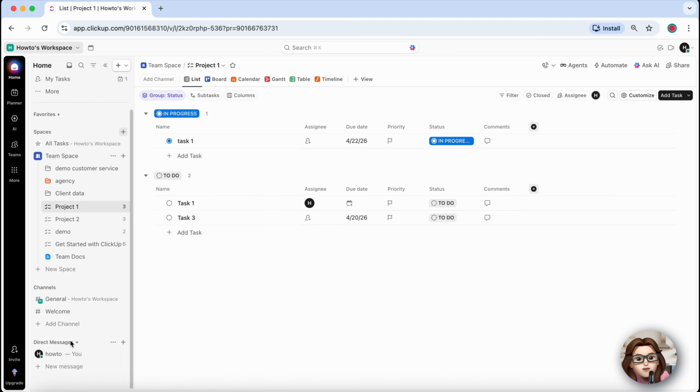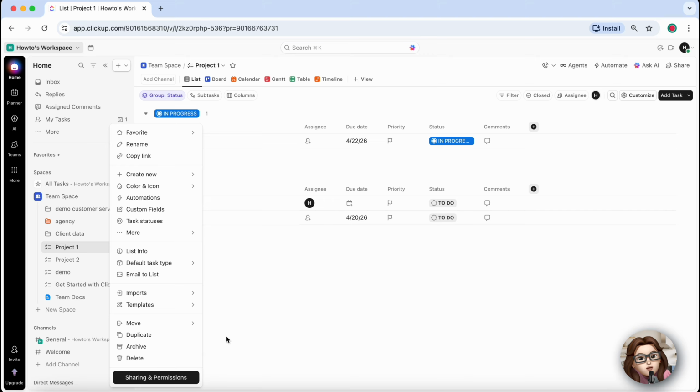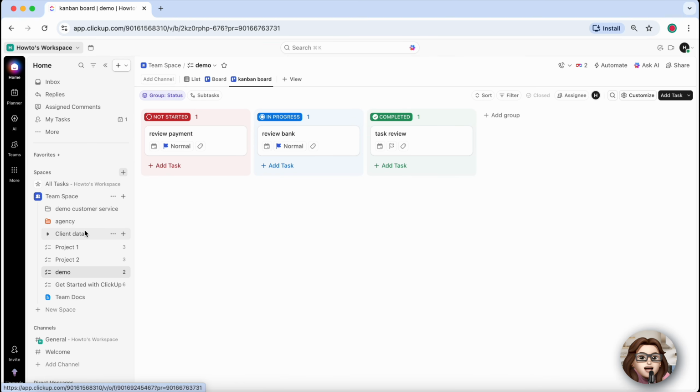Finally, clean up your workspace regularly. Archive old tasks and remove unused items. A monthly cleanup keeps your workspace fast and organized. That is how you optimize your workspace in ClickUp.